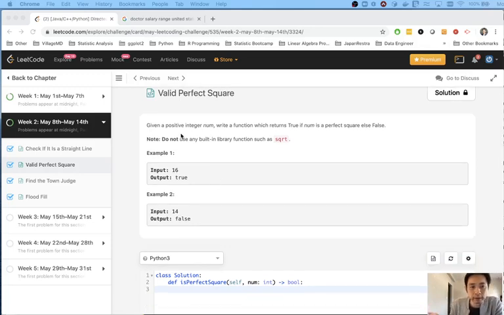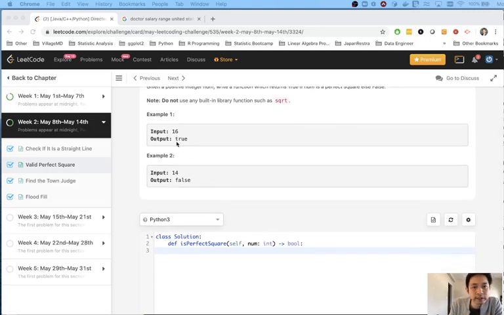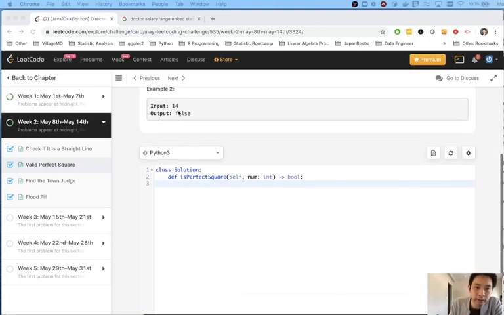So here's the problem. Given a positive integer num, write a function which returns true if num is a perfect square. And all that means for it to be a perfect square is if the square root of that number is an integer. So say that we've been given the number 16, square root of that is 4, that's an integer, so we'll return true, it's a perfect square. Otherwise, if we were given a number like 14, there might be a square root number, but that's not going to be an integer, so we'll return false.